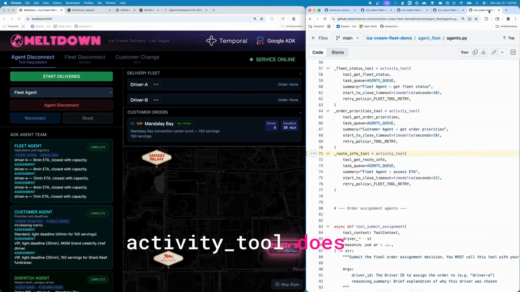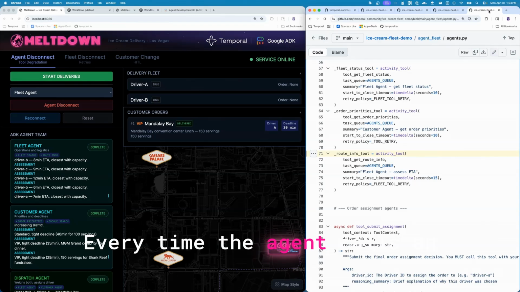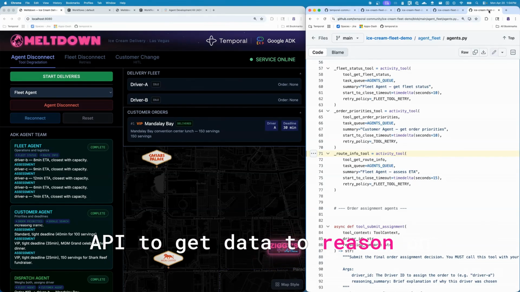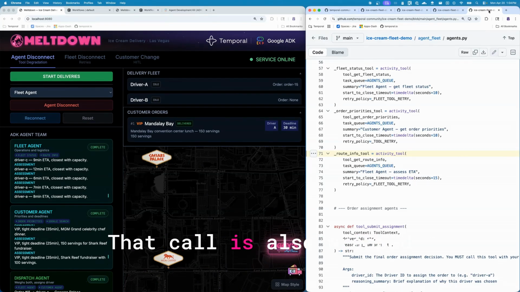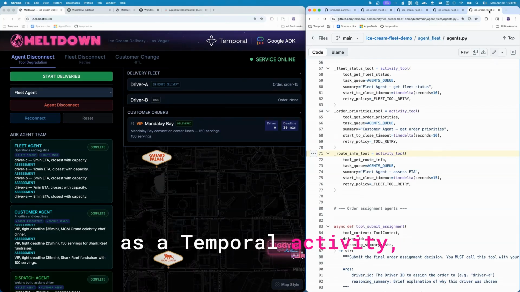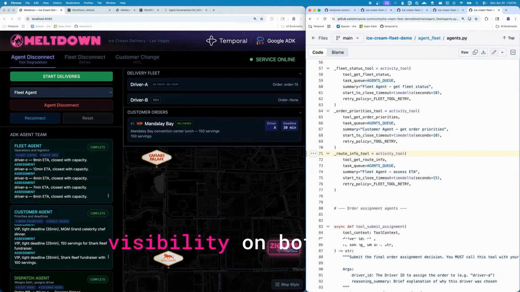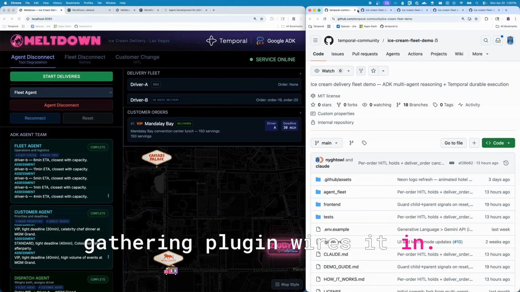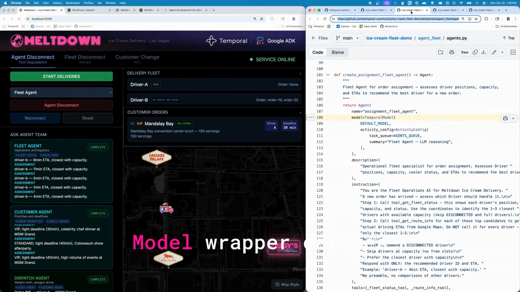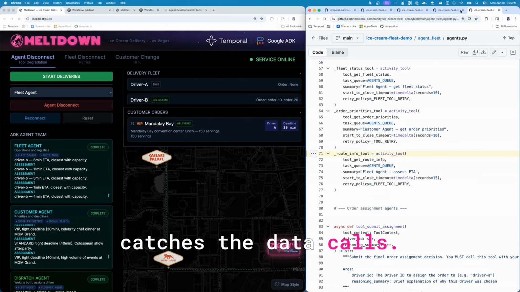And ActivityTool does the same thing for tools. Every time the agent calls an API to get data to reason on, like Google Maps for ETAs, that call is also wrapped as a Temporal activity. So you get durability and visibility on both sides, the reasoning and the data gathering. Plugin wires it in. Model wrapper catches the thinking. Tool wrapper catches the data calls.